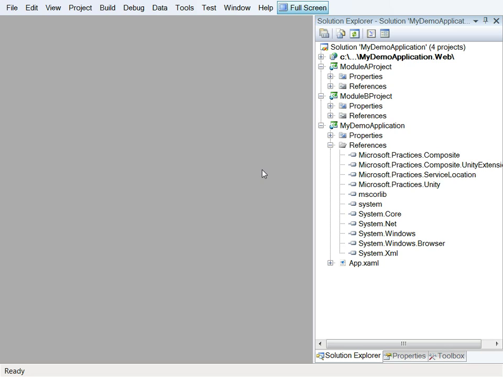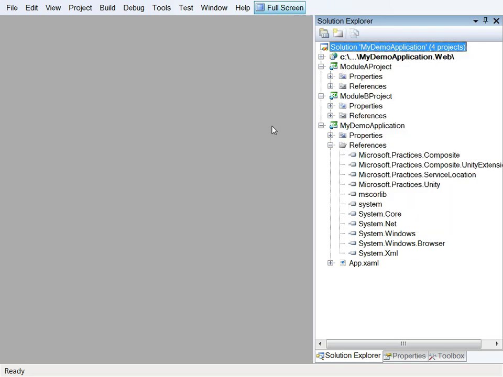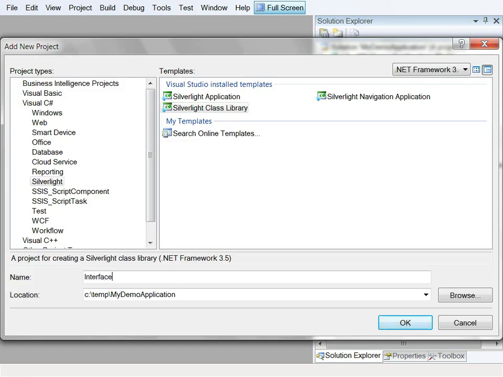Okay, so just like we did in our previous work with the console application, we probably want some kind of interfaces that we can implement in different modules and use from other modules. So let's go ahead and add a single interfaces library. Let's do add new project, and let's go for a class library here. Let's call that interfaces project.